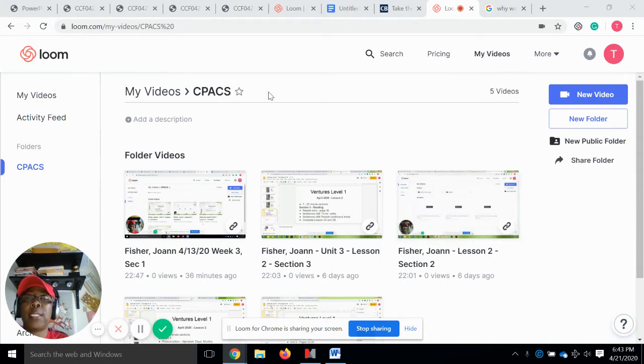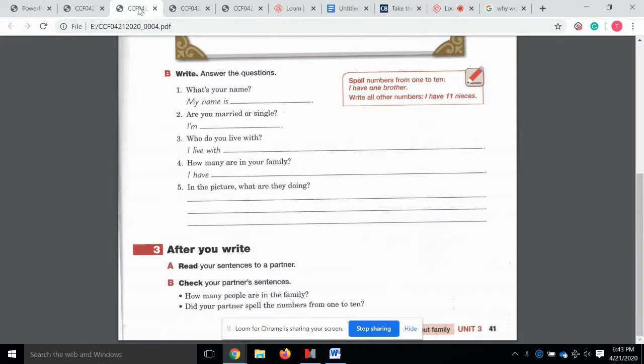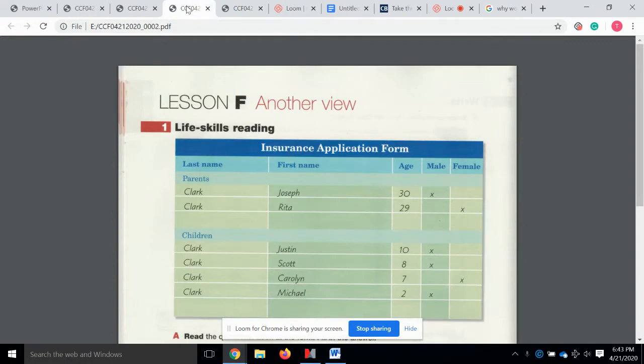So we are going to pick up where we left off. We are in our student book, on page 42. You should be on this page, as you can see, the page that's on the screen.